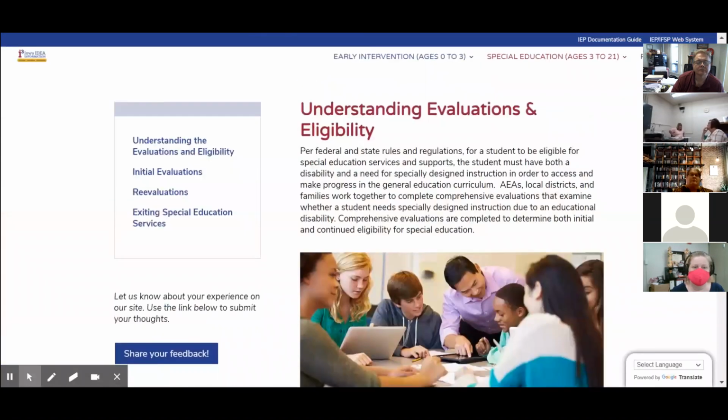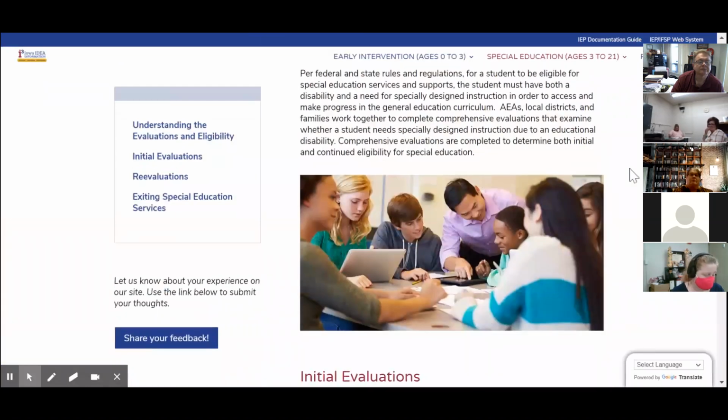The option to provide feedback is actually available on virtually all pages of the system. However, I just wanted to point out that typically it's located right underneath the side navigation bar. It says, "Let us know about your experience on our site. Use the link below to submit your thoughts."